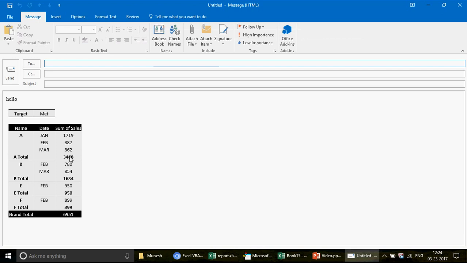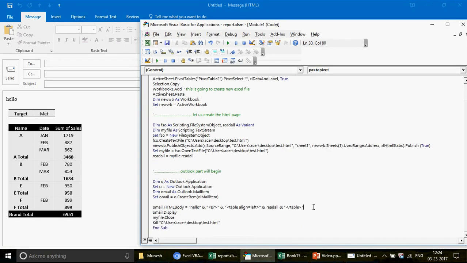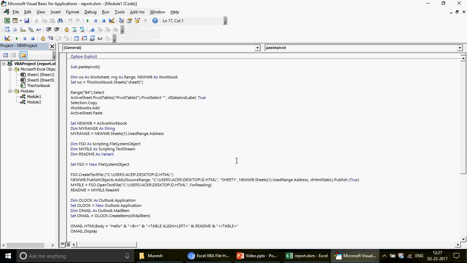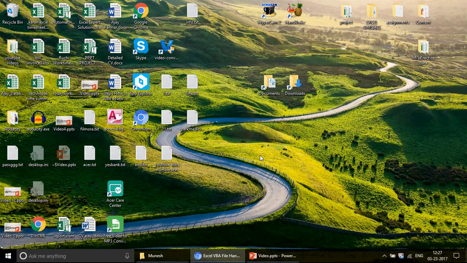You can actually send the pivot in the form of a snapshot. Now of course you can also add the attachment here. Before you display that, you can write here .attachments.add. Then you can add the workbook. Now which workbook you want to. Sorry, the file's just actually closed.